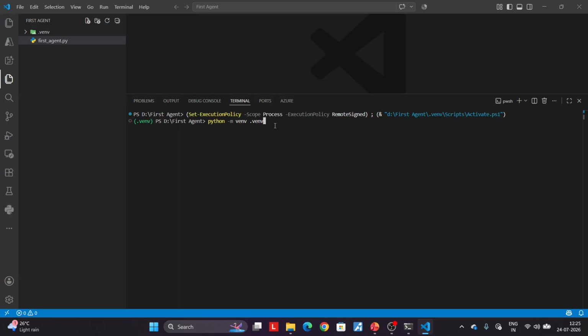And after writing this command, simply press enter. You can see in your parent folder, that is the first agent, the virtual .venv virtual environment folder appears. As I already created it, I will not do it again.